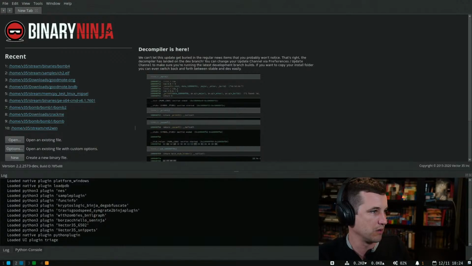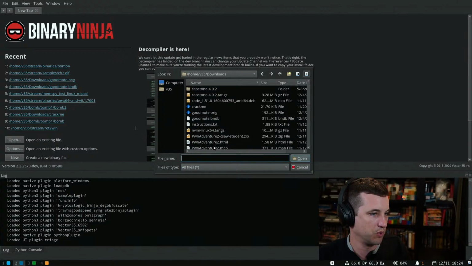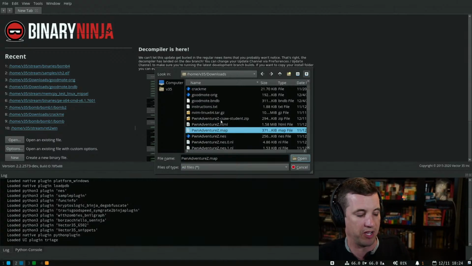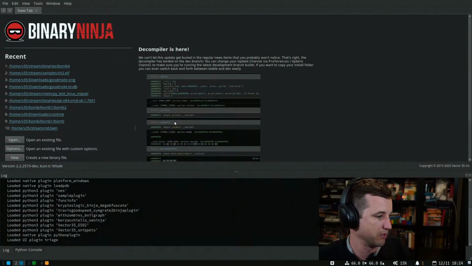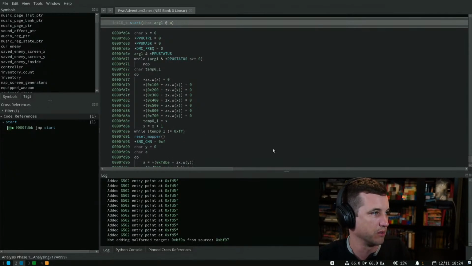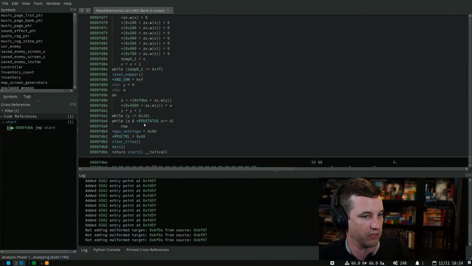All right, so let's open downloads, Hone Adventure Z, because those are the .map file here, which is like a symbol file for NES files. And Binja actually knows how to read those. So the loader does. So this is a Python-based loader, which is also why the UI is a little more sluggish, and this thing is definitely a little slower than our normal binary views.